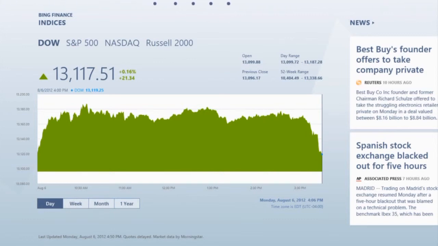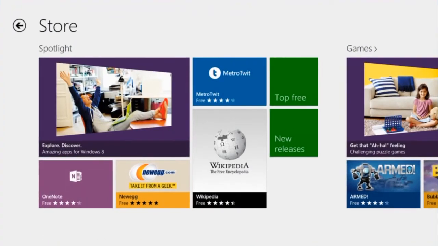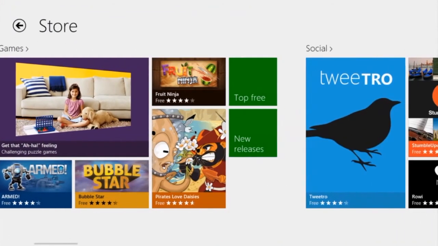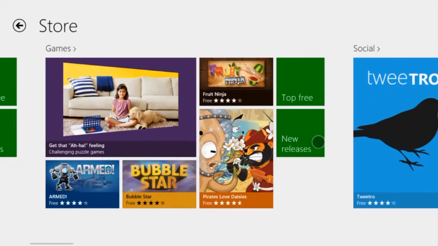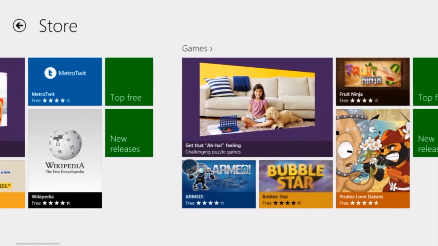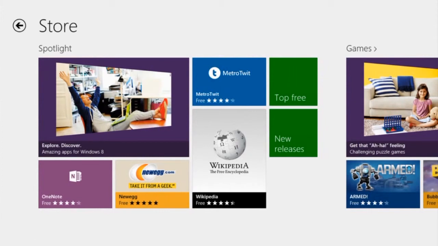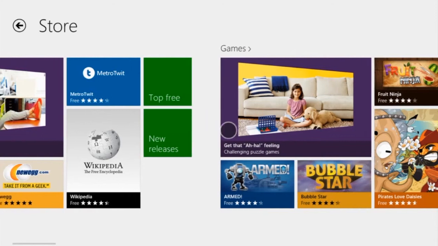And sometimes this is fine. For example, if I switch over to the store, you can see that there's a hub in the store, and this hub was built using a single list view control. And this worked well because all of the items in the store are fundamentally list items in this hub view.